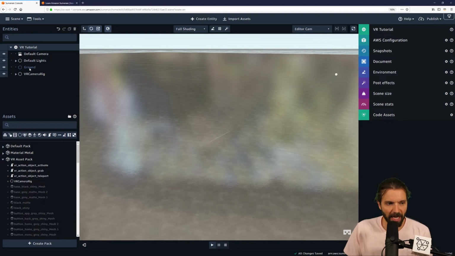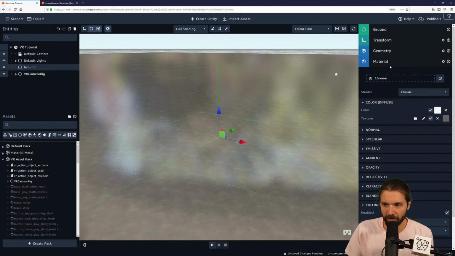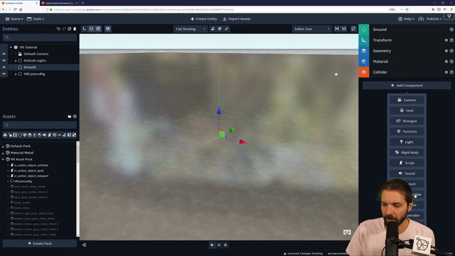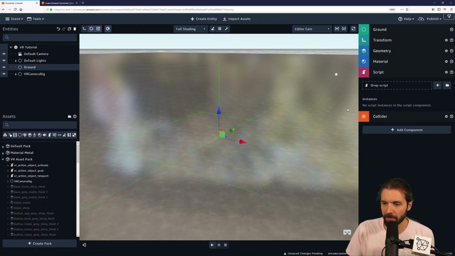Very simple to add teleportation. We have all the components and the assets that we need to do that. If I select the ground that I've already added to my scene, I will click Add Component, and then I will add a script. Where is the script? There it is. I'll add a script component here. It already has a collider. I've already added that.